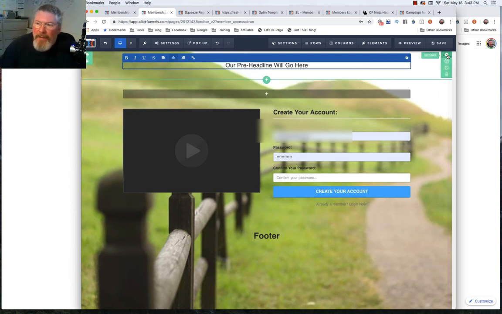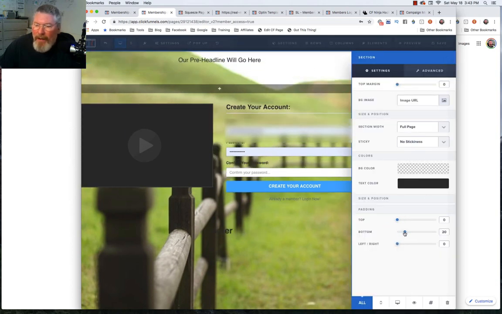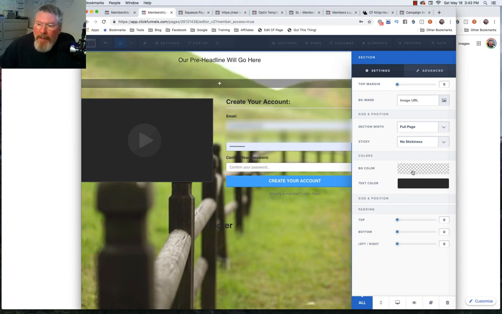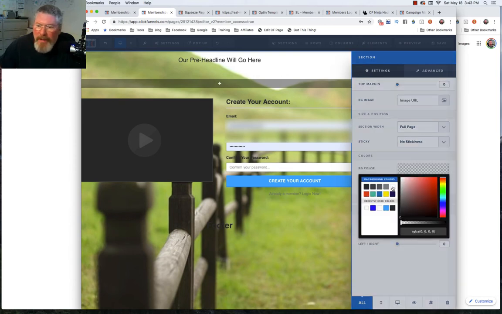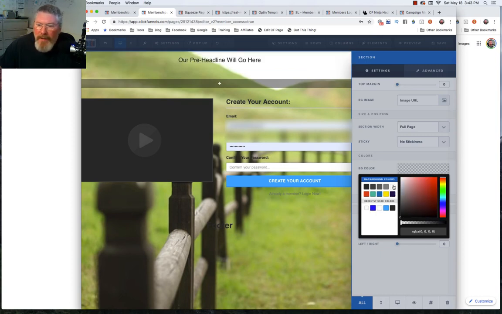So what we want to do is start fixing that up a little bit. Let's take out all of the padding, top and bottom, and I don't want it to be transparent like that. So let's just put in a background. Let's see what we got. Let's just make it white for right now.